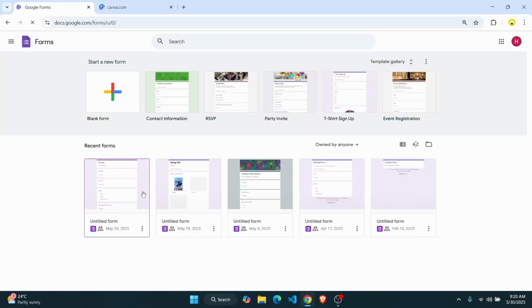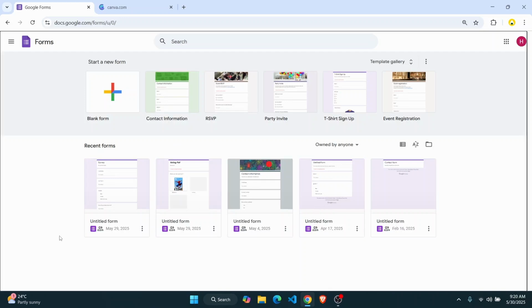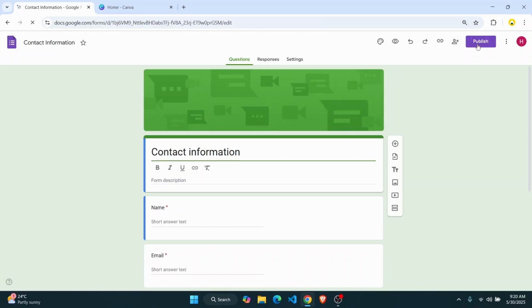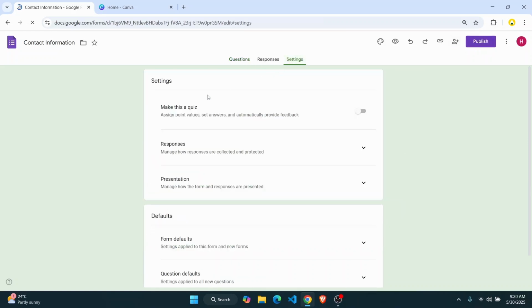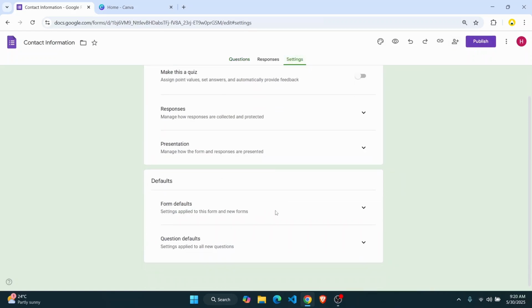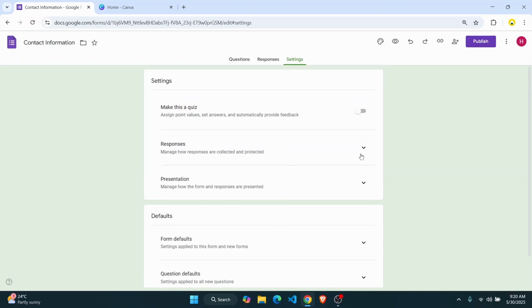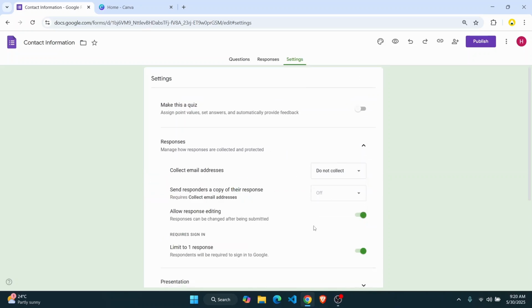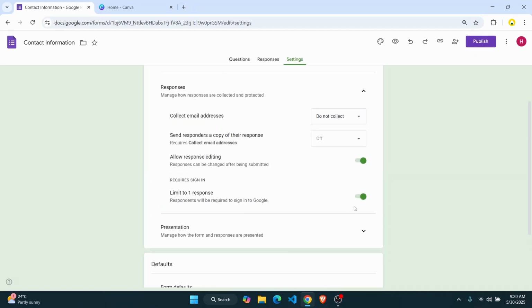All right, so once your Google form is on, I'm just going to go ahead and simply collect this contact information form. I'm going to choose this form from the template, and once you do that, just make sure to publish it. But before you publish, head over to the settings menu. Just make sure that you're under responses. Make sure that the collect email addresses is turned off. And this one right here, limit to one response.